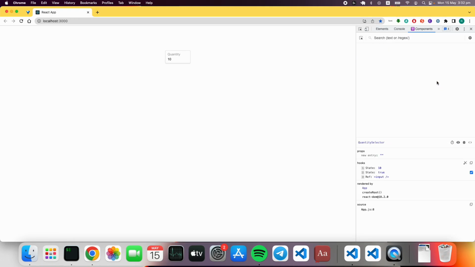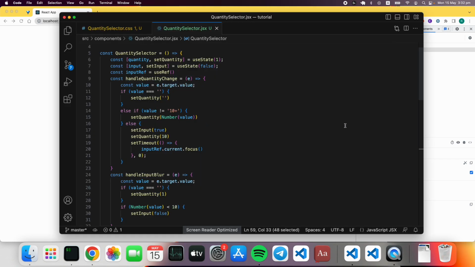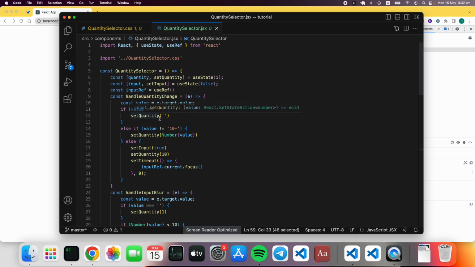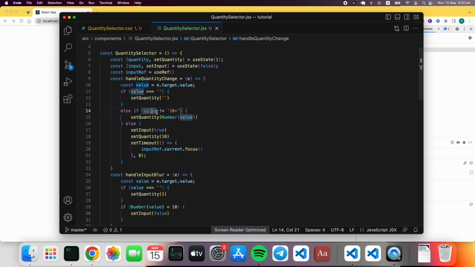So if we look at the component, the quantity state will change when you input anything, any number. So for the handle quantity change, if the value is 10 plus, then I will set the input as true and also set the quantity as 10.